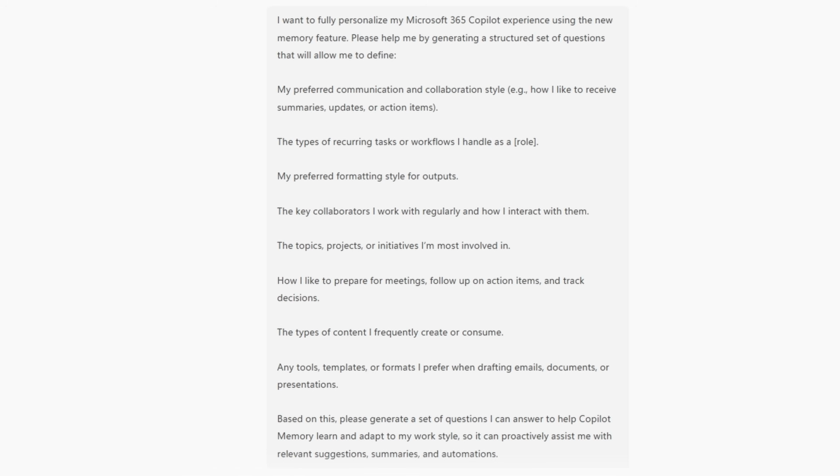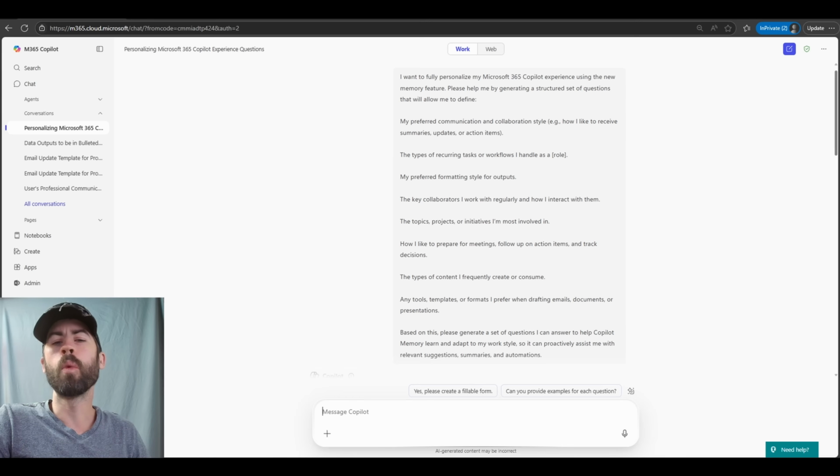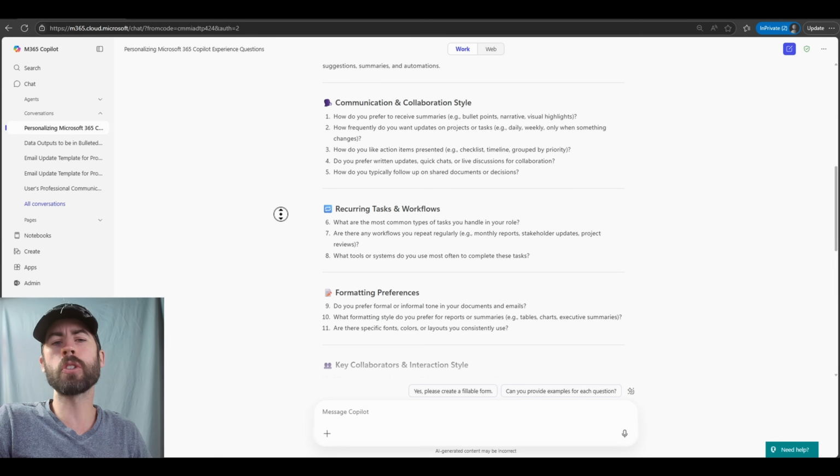And so you see here, I want to fully personalize my Copilot experience using the new memory feature. Help me by generating a set of structured questions that will allow me to define my preferred communication and collaboration style, the types of recurring tasks or workflows I handle in my role, my preferred formatting styles for outputs, key collaborators that I work with, topics, projects, initiatives, how I like to prepare for my meetings, the type of content that I create or consume, tools I use, templates I use, formats I prefer, and then finally load all of this into memory. What Copilot then does is it generates a list of questions that I can directly answer. And those questions are aligned within those particular topic areas that I've required.